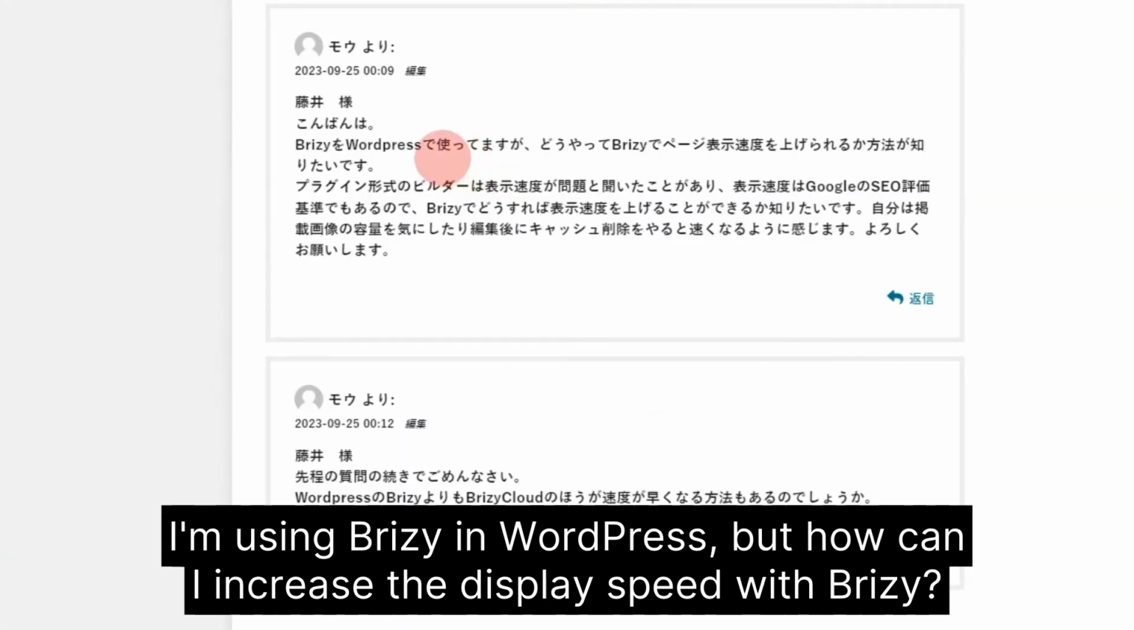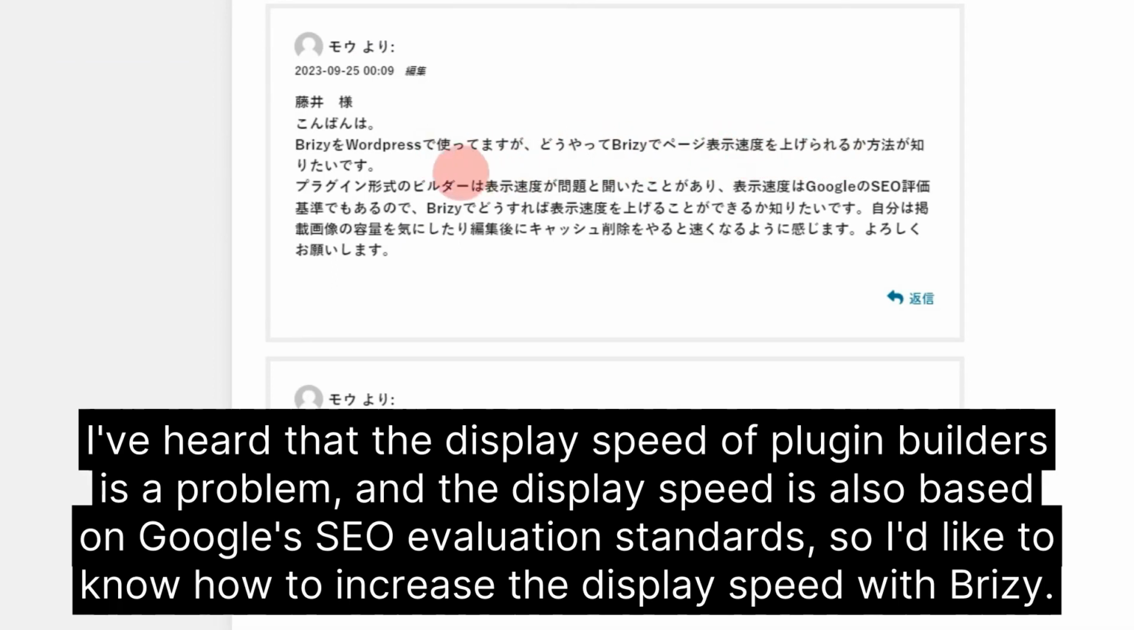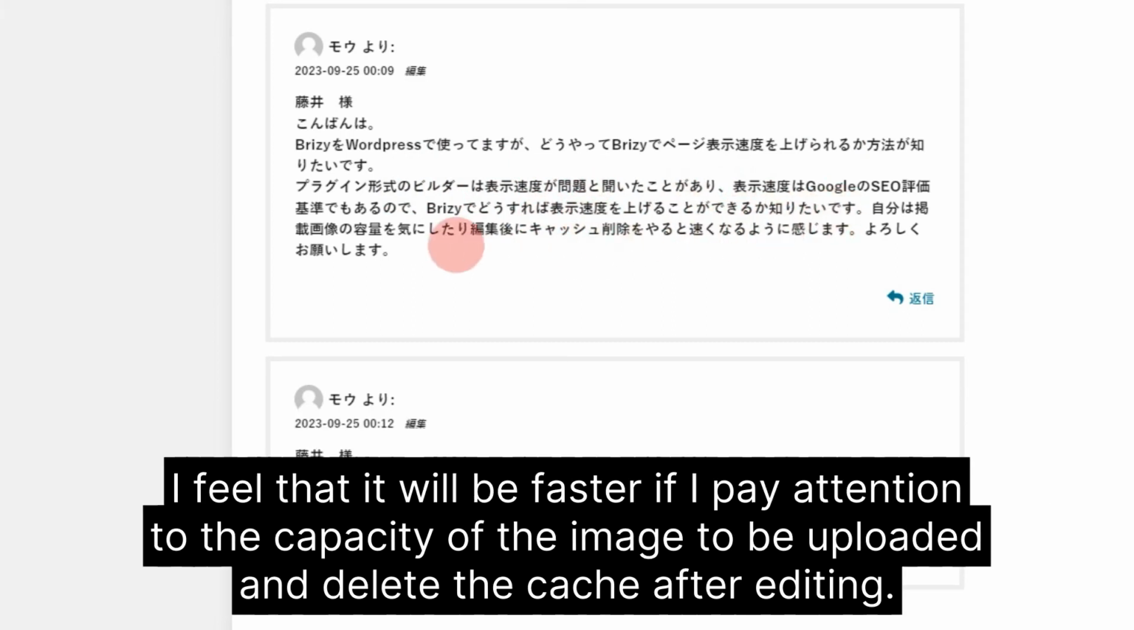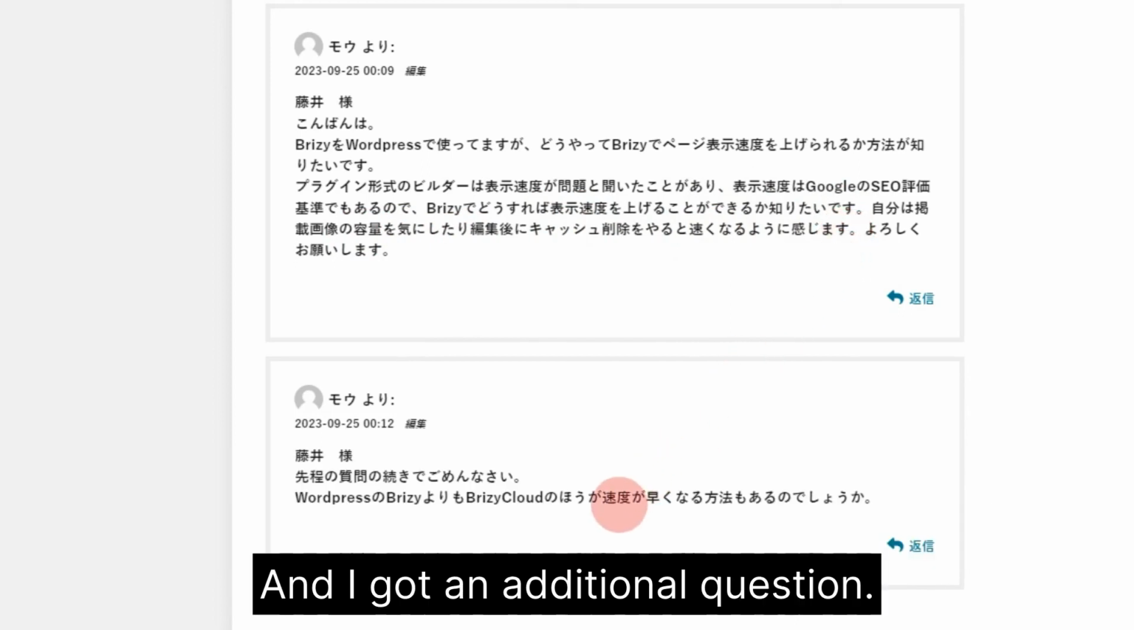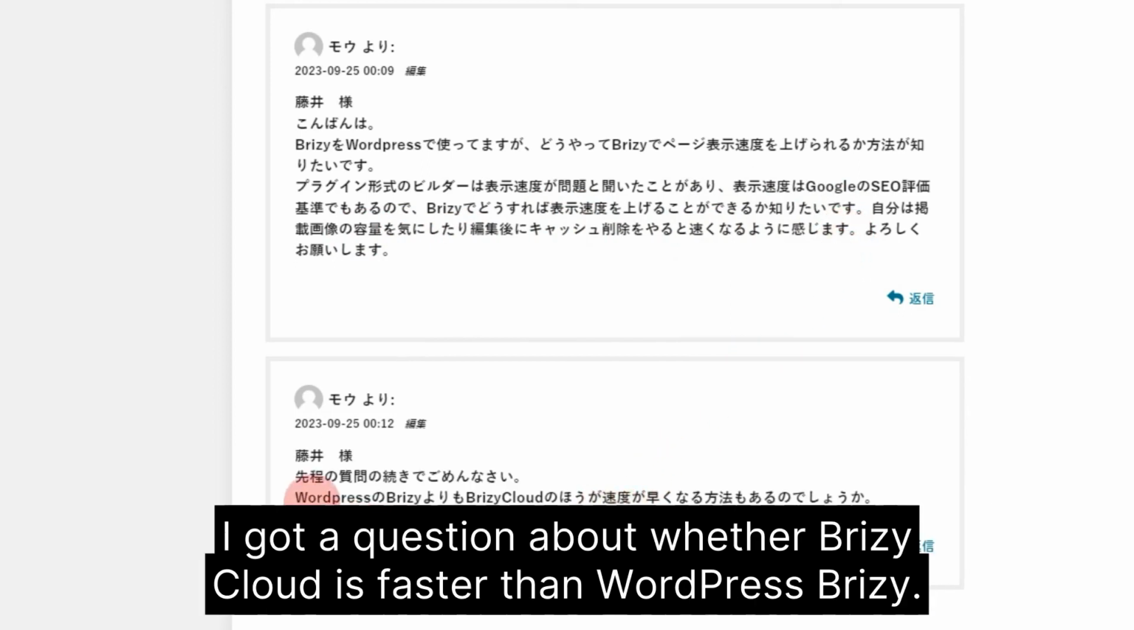I'm using Brizy in WordPress, but how can I increase the display speed with Brizy? I've heard that the display speed of plugin builders is a problem, and the display speed is also based on Google's SEO evaluation standards. So I'd like to know how to increase the display speed with Brizy. I feel that it will be faster if I pay attention to the capacity of the image to be uploaded and delete the cache after editing. Thank you. And I got an additional question about whether Brizy Cloud is faster than WordPress Brizy.